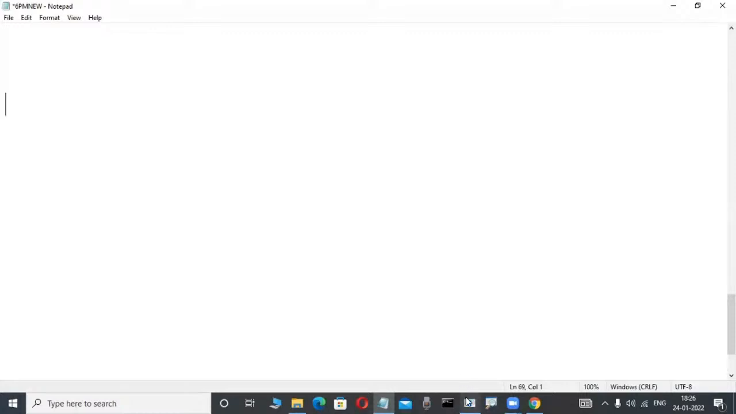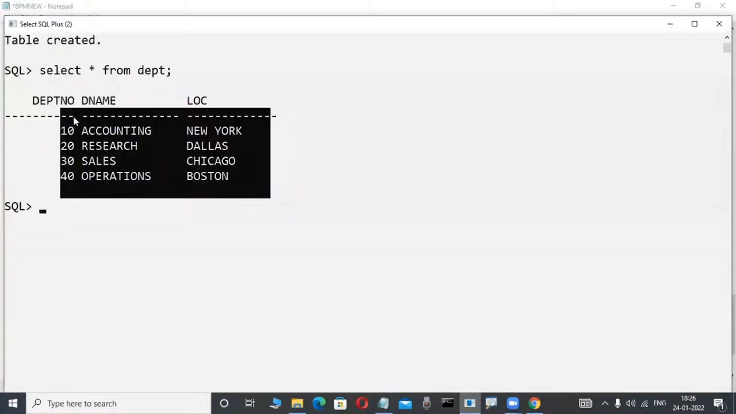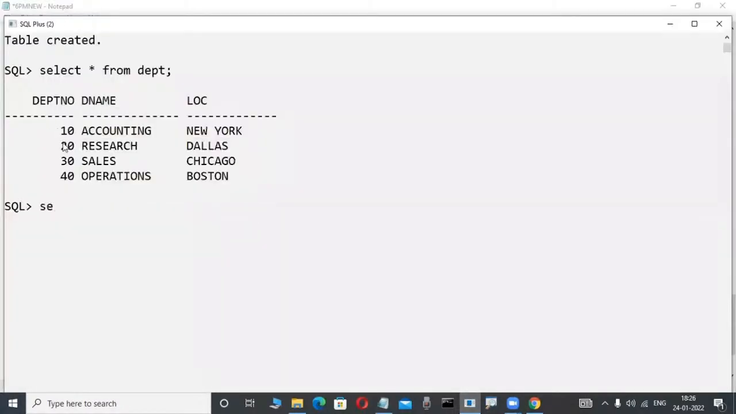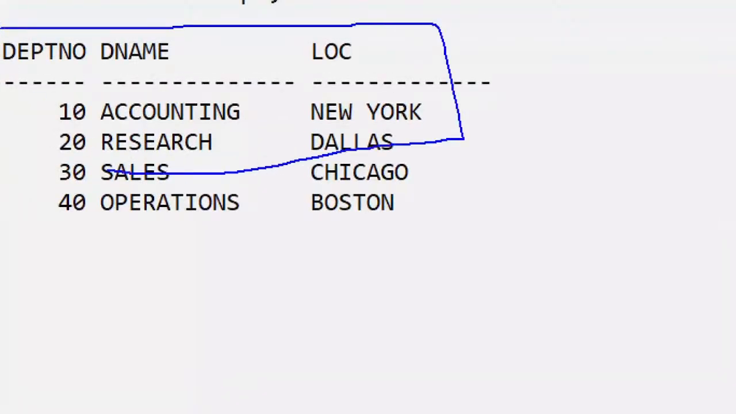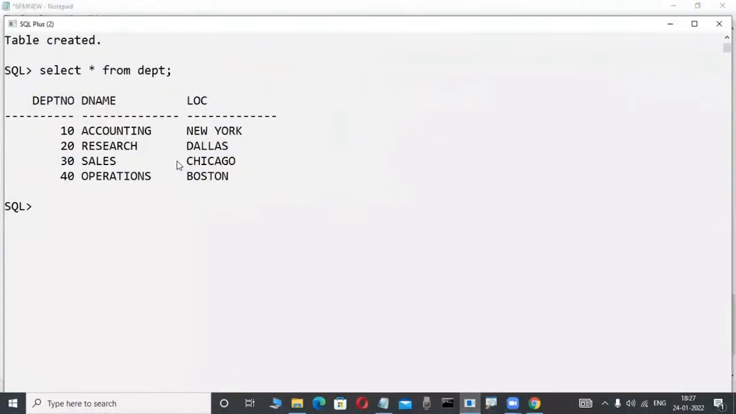Suppose you are a first-time newcomer, how are you thinking? Relational data model products store data in table format only. You are thinking, okay, fine, I agree, data is stored in table format only. Observe here, tables are also available. These are all the tables.